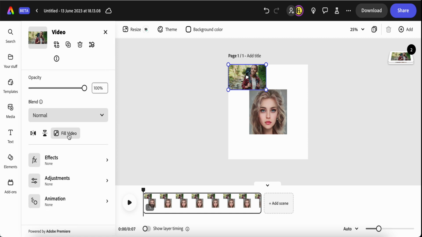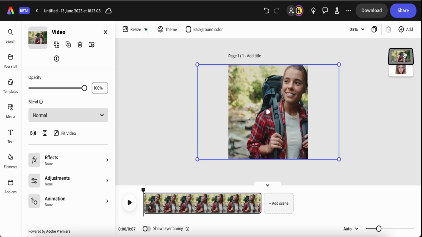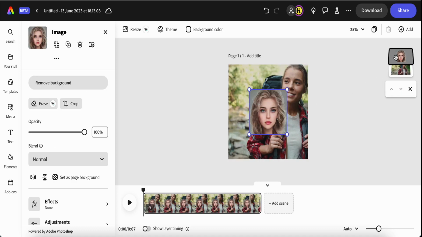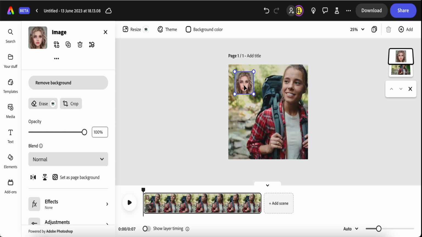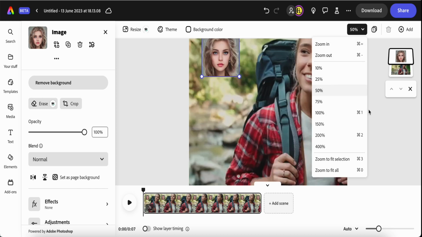Okay, here is a fill video. I want to fill it like this, but now it's already covered my picture. You can click the layer over here, then drag and reposition it. If you want to do this adjustment, you just click this layer and then reduce it, put it somewhere like this. Okay, you also can, for example, zoom in a little bit like this.